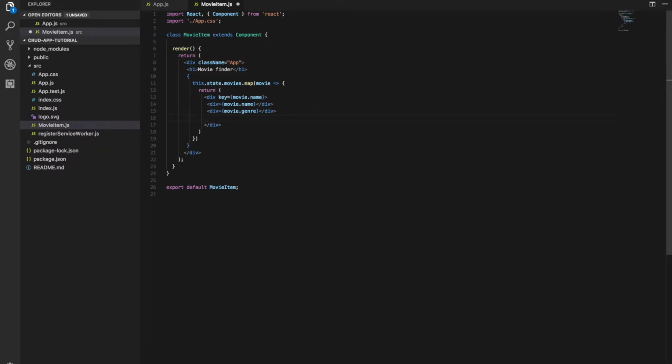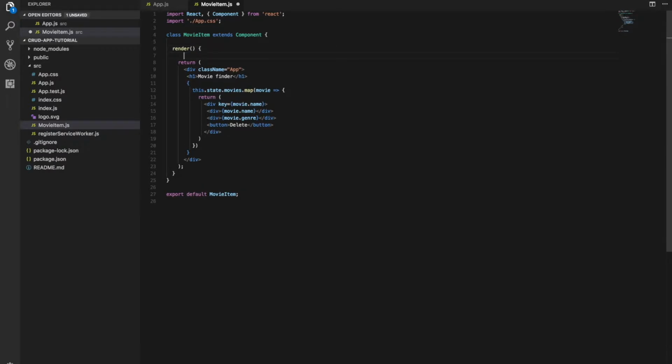Next, let's add a delete button here. And let's get the name and the genre from the props. Equals this dot props. Save it up.